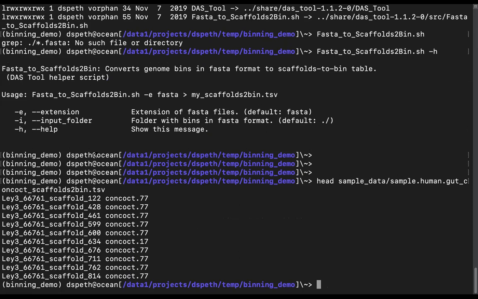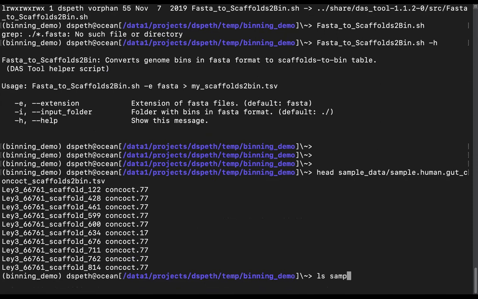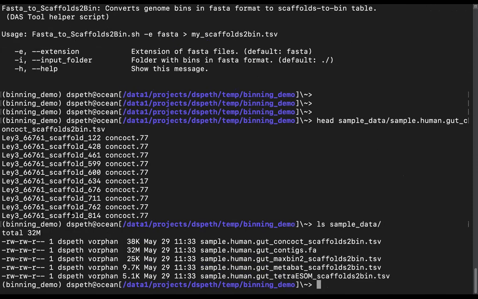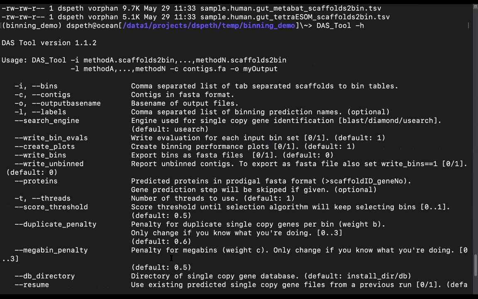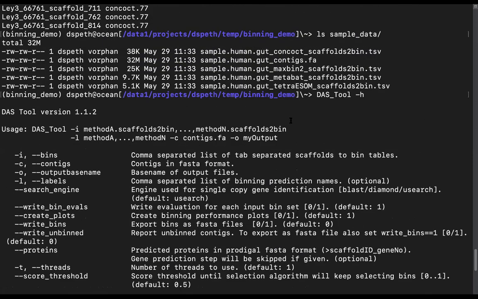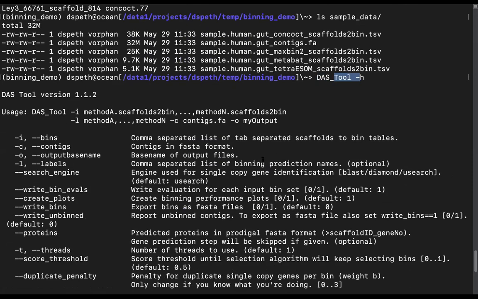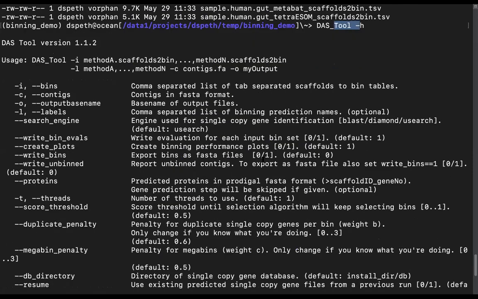Once you've done that, and you get to a format that looks like this, you have the scaffolds to bin files for your different binners and your contigs. You can then run DAS Tool, and DAS Tool can be run relatively straightforwardly in the way that is described in their help message. So in general, it's always a good idea to obsessively use the -h flag to check for what the possible options are.